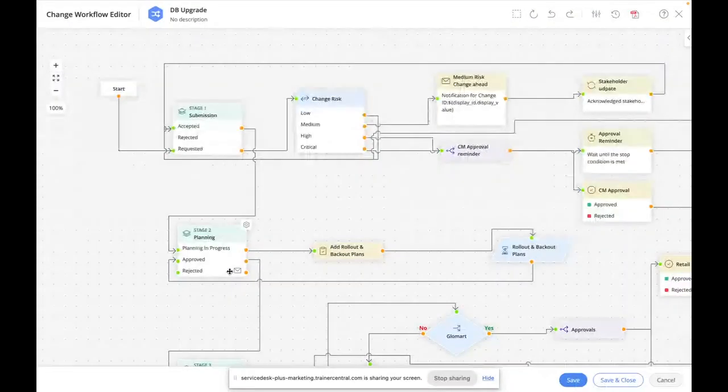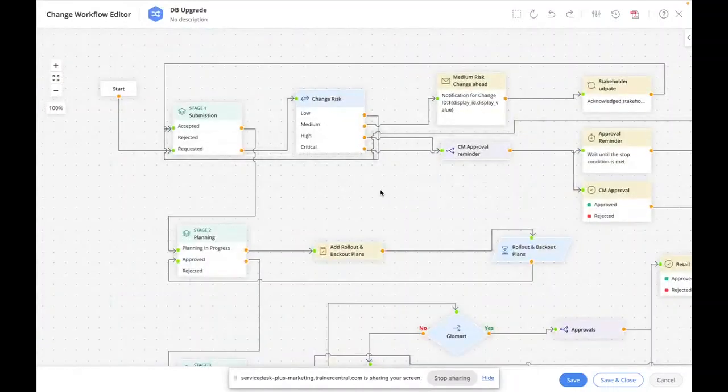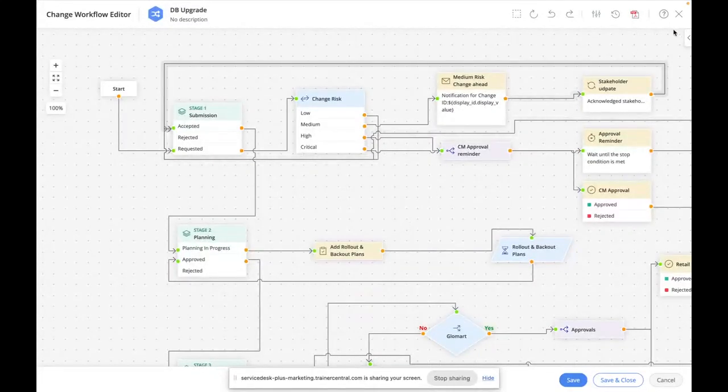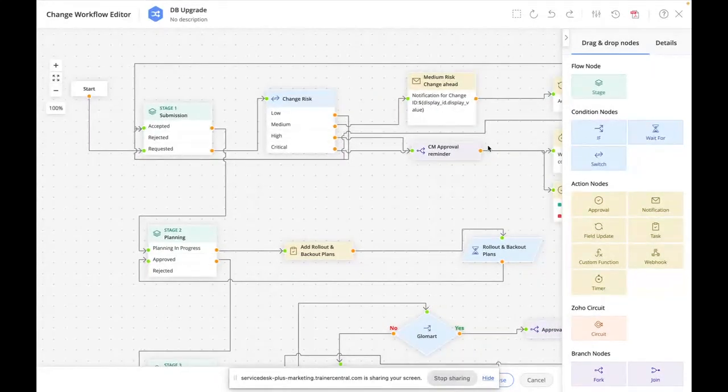This is a drag and drop canvas. Over here, you can see all the various nodes that we have created. When you right click on this canvas, you could add new nodes such as flow nodes, condition nodes, or you could also just click on the top right corner, where you have this panel where you could just drag and drop these nodes, right? Let me just go through the various nodes over here.